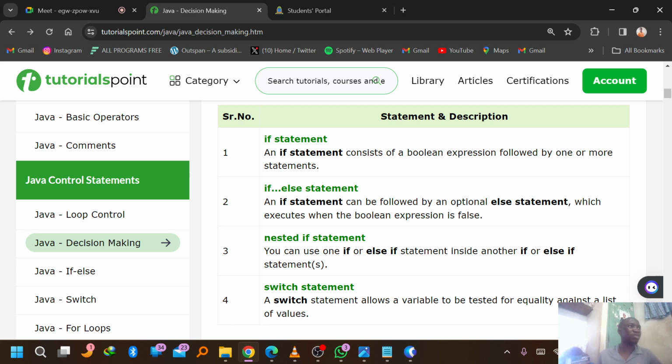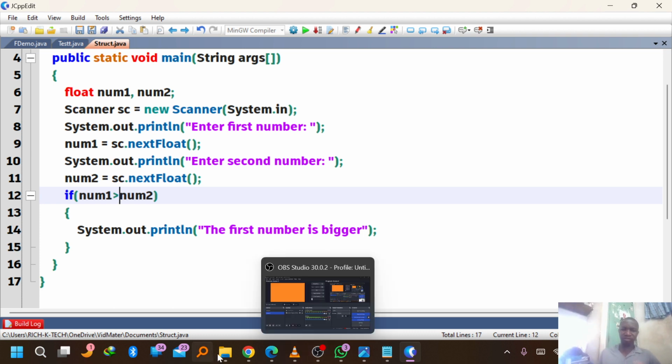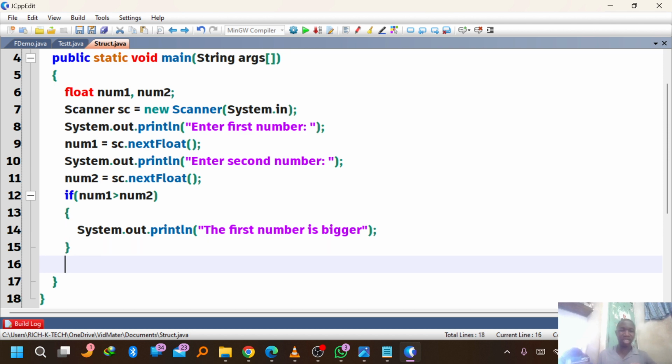So for that reason, we are now moving to the if-else statement. Let's go to our code. We want to modify this code of ours. We have said that the if which we have just seen can be followed by an else block, which allows us to display the other part: if the first number is not bigger, then what? That's when we use the else statement.